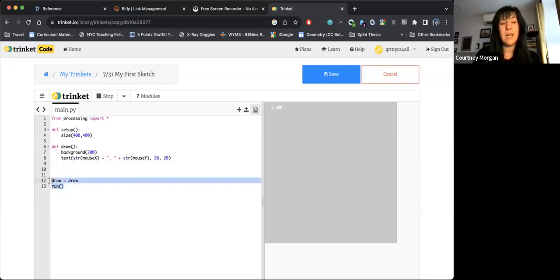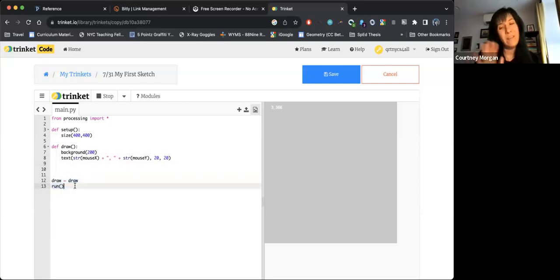The last thing you're going to see are lines 12 and 13, this draw equals draw and run. We are never getting rid of those. Those are what's going to help our code execute and display our canvas. If those get messed up, if those get deleted, things are not going to run correctly. I want you to also just put a little sticky on this in your brain because I can guarantee at some point someone's going to accidentally delete them, and putting them back is probably going to fix our problems.